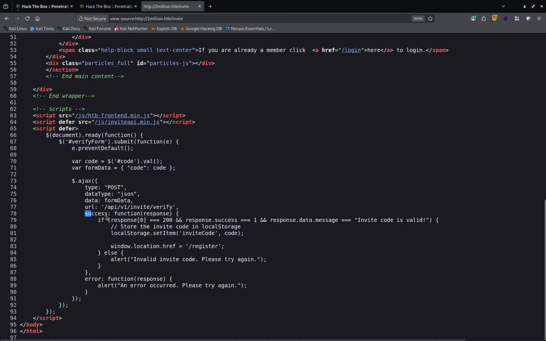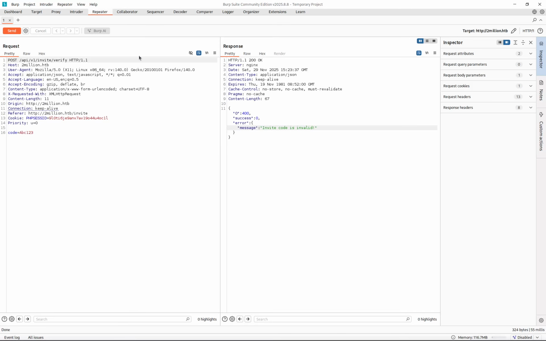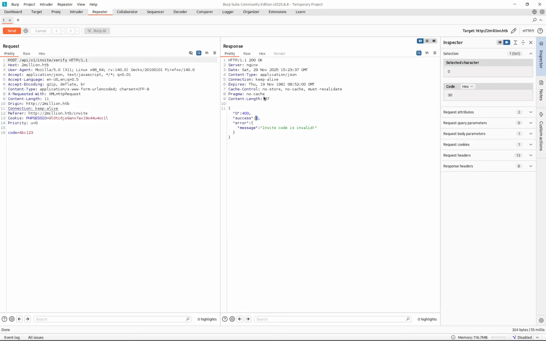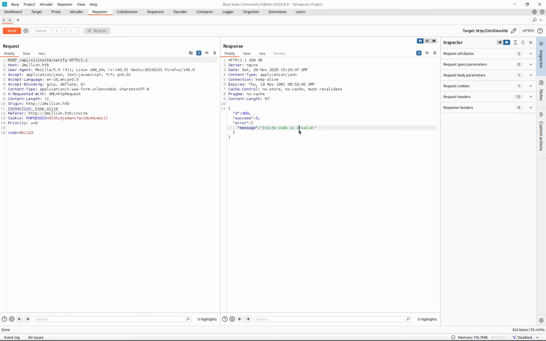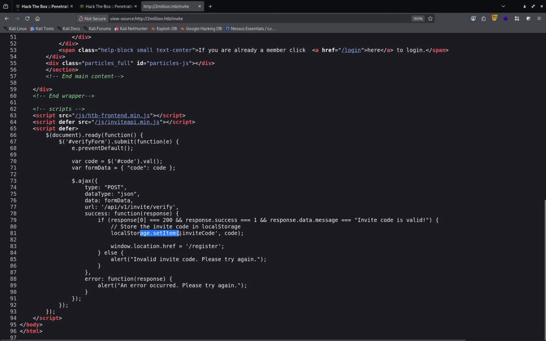So success function, if the response code equals 200 and response success equals 1, so we had over here 400 and 0, so they both need to be 200, and the message should be valid. Then get from the database the code and go to the register. So we have a register.